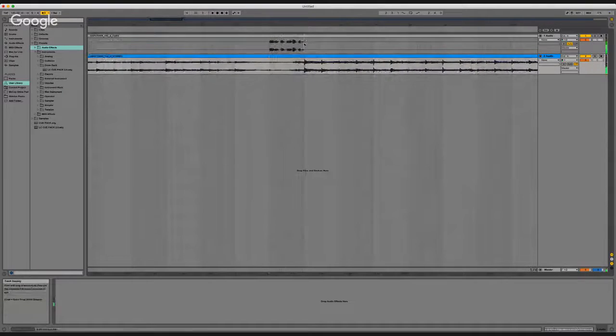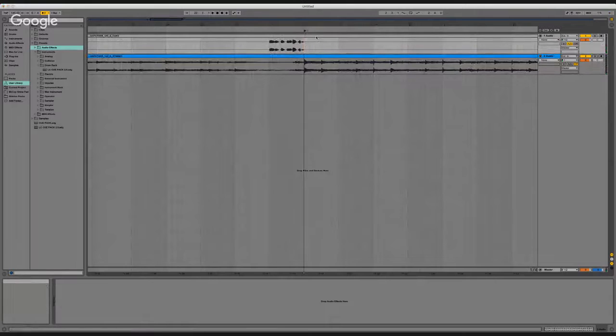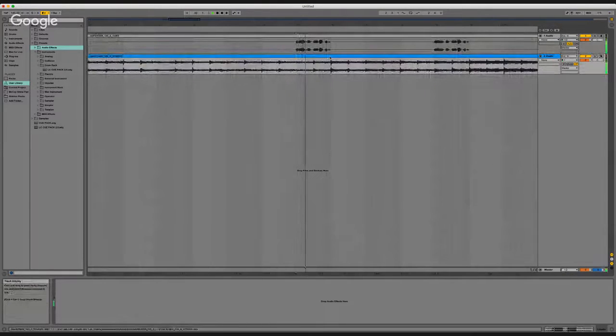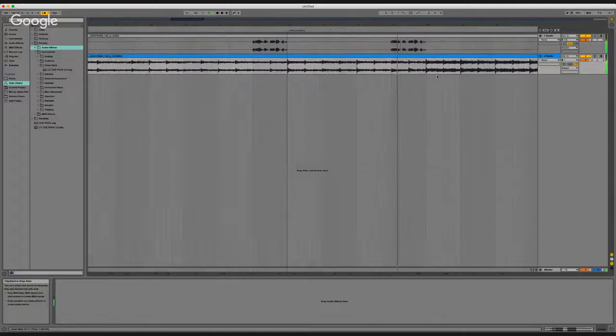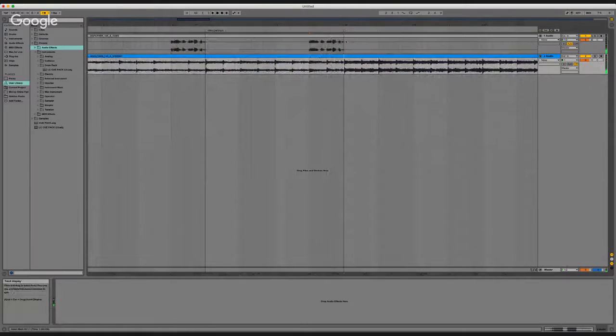Alright, here's another verse. Right click, rename. We're going to call it verse. Next one. Alright, this is a pre-chorus. And the next one. This is a chorus. I hit A, it adds a marker.